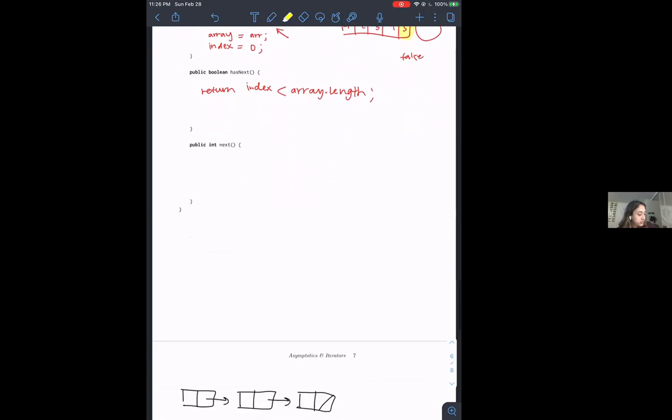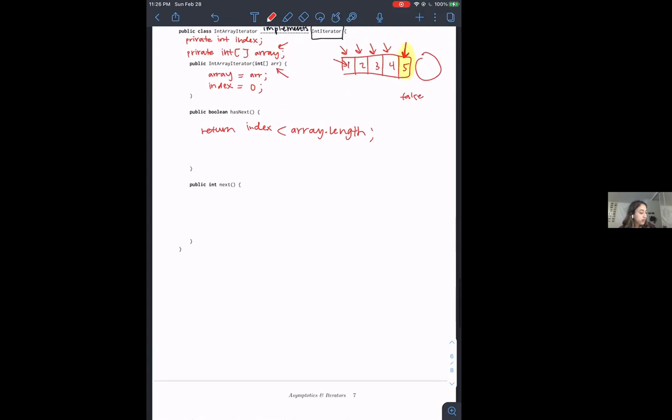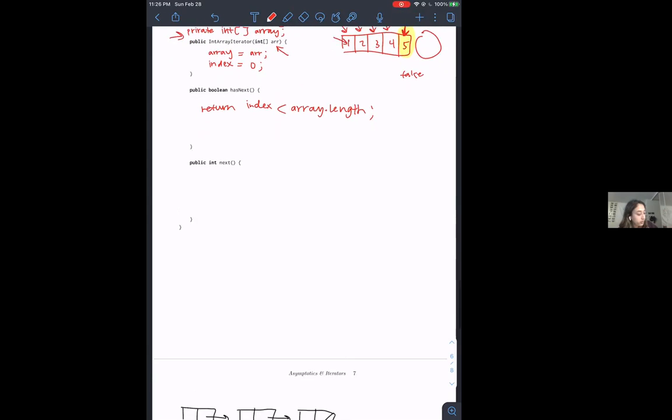And so now we can move on to our next method, which is actually going to return the value that's next in your iterator. And so here we also want to use our index and our array that we defined above. So for our next, we're going to first initialize a value. So what do we want to set this value to?